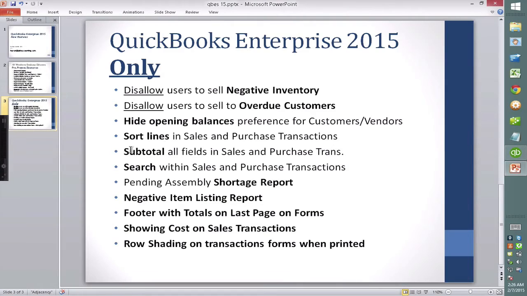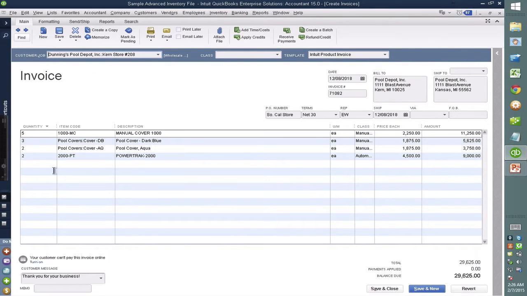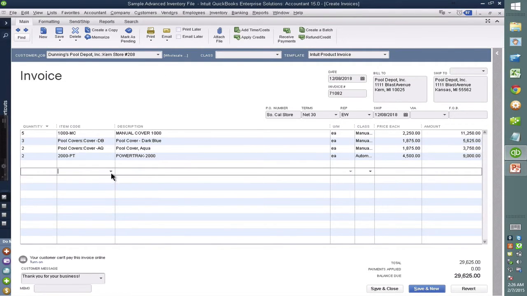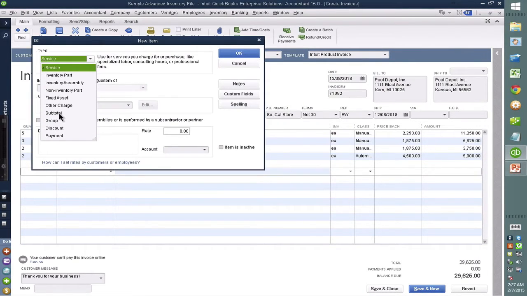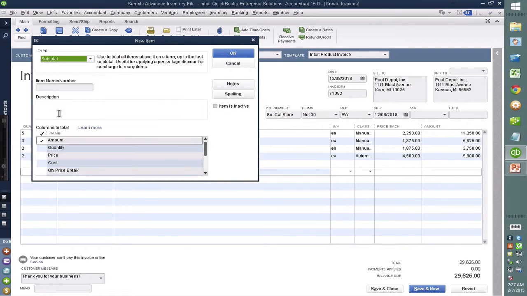The next feature is subtotal all fields on a purchase transaction or a sales transaction. Real neat feature. So what we can do is we can create a new type of item, which is a subtotal that can subtotal any of the amounts in here. So I'll show you. We'll create a new subtotal item, and then we'll call this quantity subtotal.